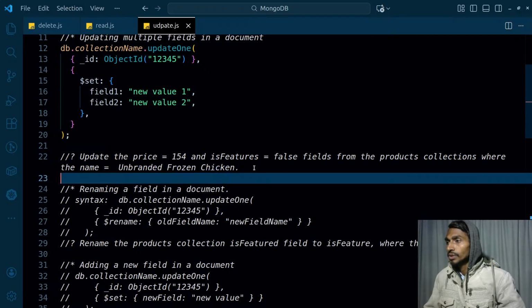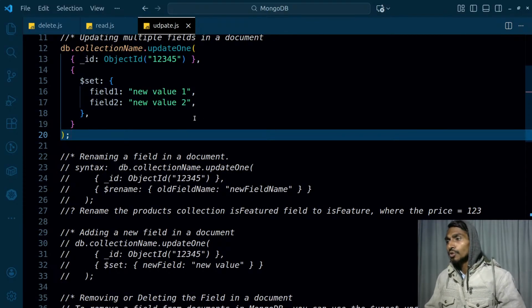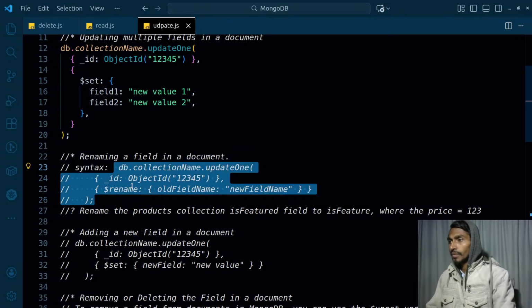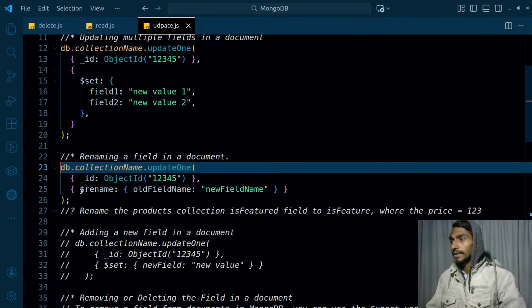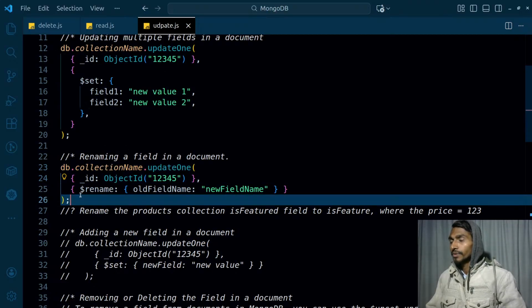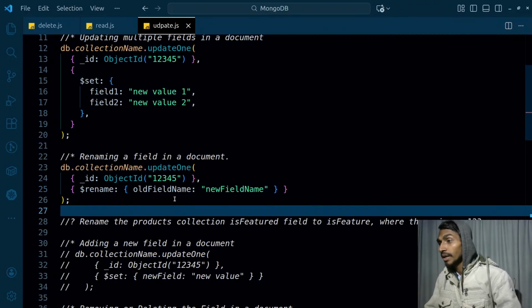Renaming a field. This thing is already done, so let's get rid of it. You can rename a field as well. When it comes to renaming, you have the $rename operator. So let's remove this particular syntax from here. First of all you are finding the document, then you are saying that you have to rename. Then what do you have to rename? I have to rename this particular field. What is going to be the new name? This is going to be the new name. Done. Easy. The $rename on the products collection: is-featured to is-feature where the price is.